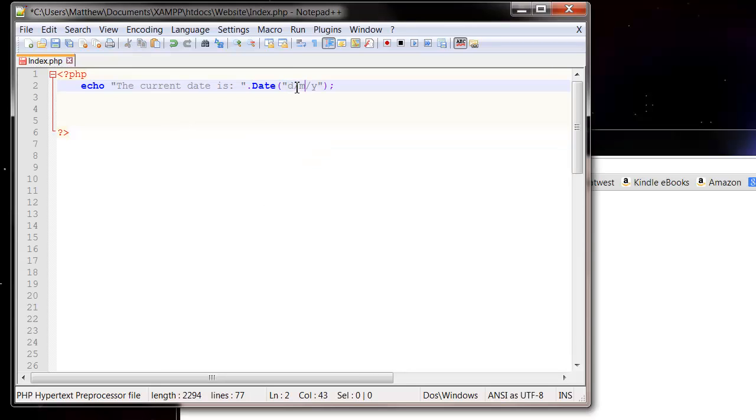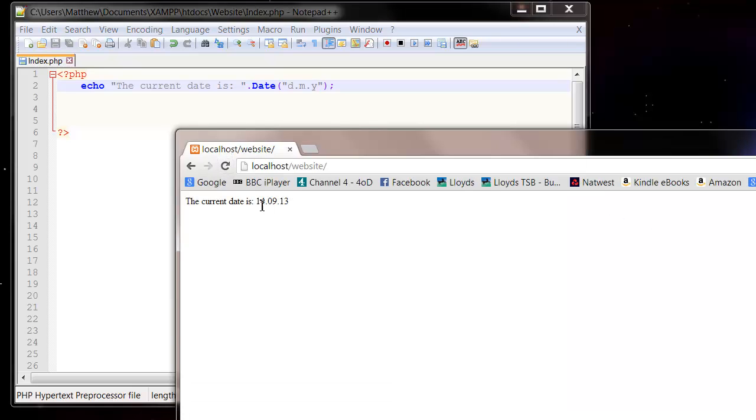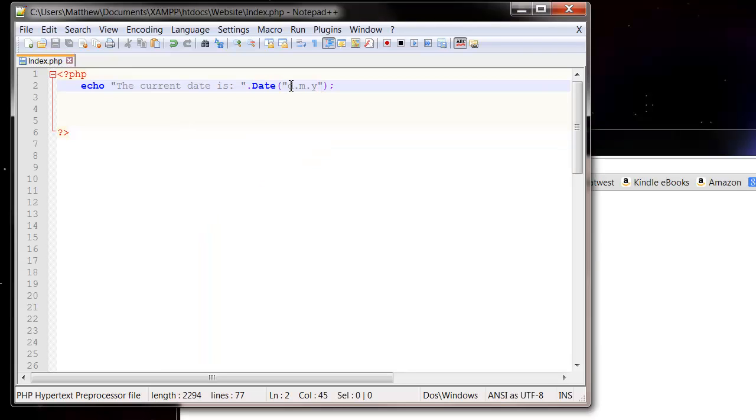If you want to not have slashes, so let's say we want to put periods in between our day, month and year, then press save and then refresh, and then it will switch them around for you. So it takes a little bit of getting used to these, but it's simply just put in the day, month and the year that you want, and then in between put in whatever you want to separate them.